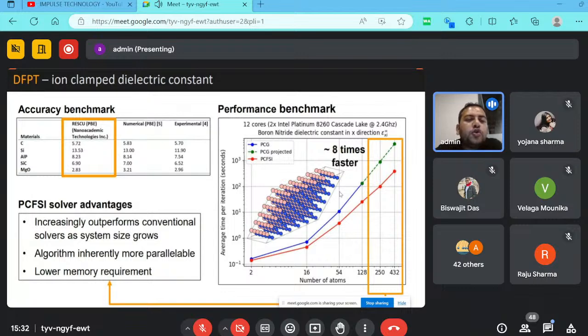So, let's suppose you want to calculate the dielectric constant, the refractive energy loss, or the refractive index. Then we have this, you can see, some dielectric constants we have calculated for carbon, silicon, aluminum phosphide, silicon carbide, and MgO material by using this RESCU.